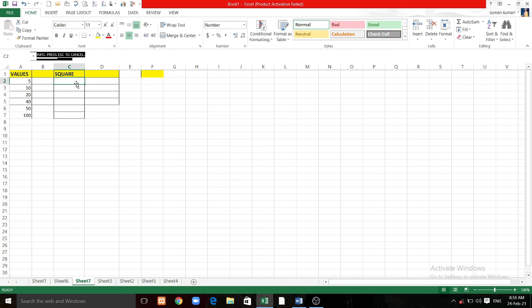So let's move to the next function, that is the SQRT function. The SQRT function is used to find the square root of a number. In this example I have some values 5, 10, 20, 40, 50 and 100, and I want to find the square root of each number individually. So I write SQRT, open the bracket, and as the syntax says, put the number whose square root you want to find. So I selected 5 and close the bracket.